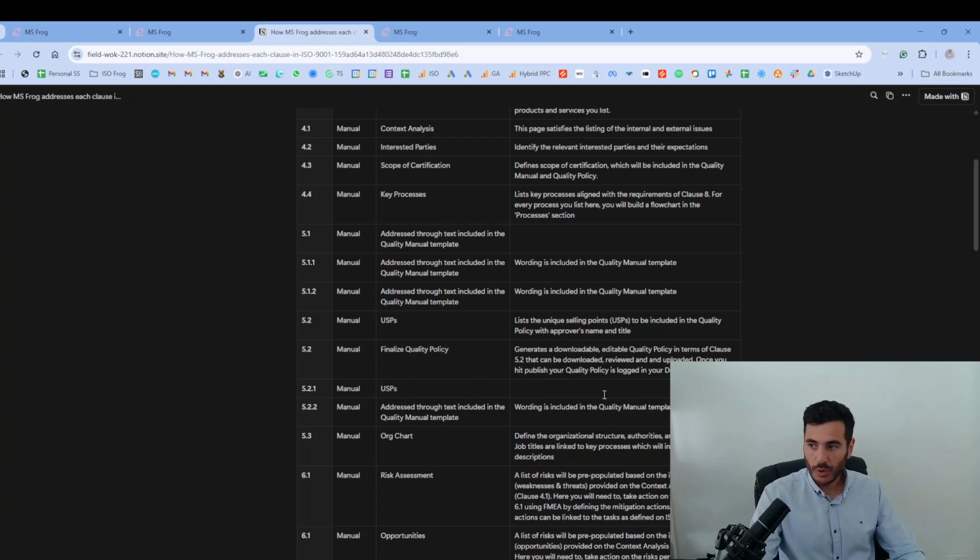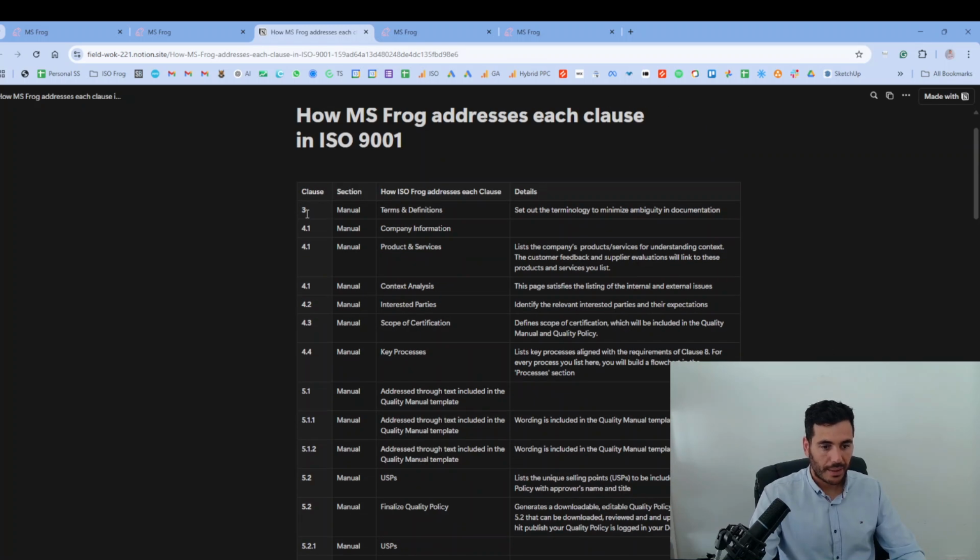If you want to get more detail, you can click on this button bottom left, which is available for all standards, and as soon as it loads, this is an external page on Notion, you'll be able to understand how MS Frog is addressing each of the requirements of the standard. So clause 3 is being covered by the manual, clause 4.1 is being covered by the manual within the section products and services.